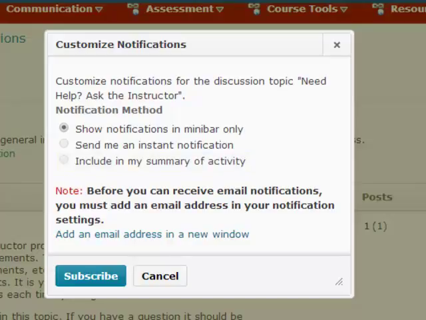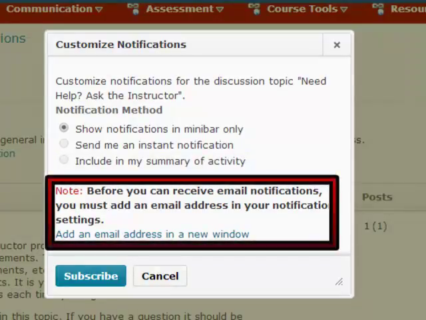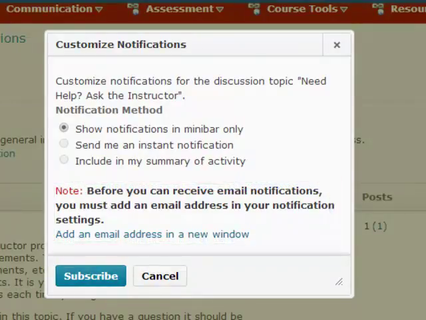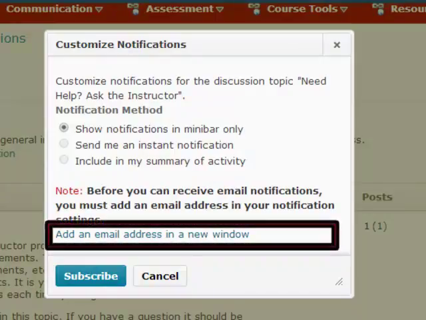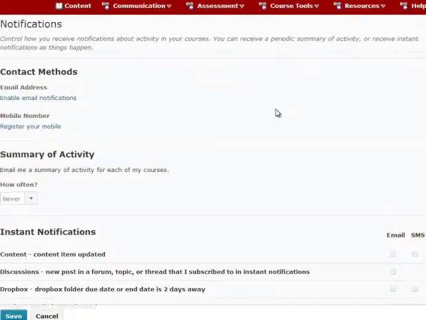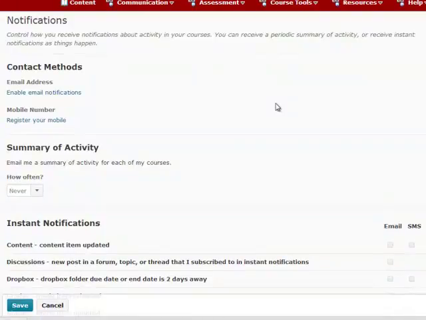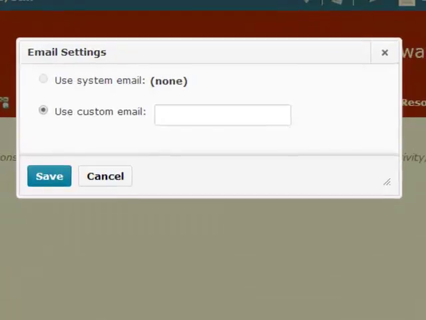If you have not yet set up notifications, you'll get a message that says, before you can receive email notifications, you must add an email address on your notification settings. We can fix this by clicking on Add an Email Address in a new window. You may remember this if you watched my first video on getting started with Paws. The first option is to enable email notifications, and it will ask you for an email address. I'm going to put in my Southwest email, fmatthews@southwest.tn.edu, and then I'm going to click Save.